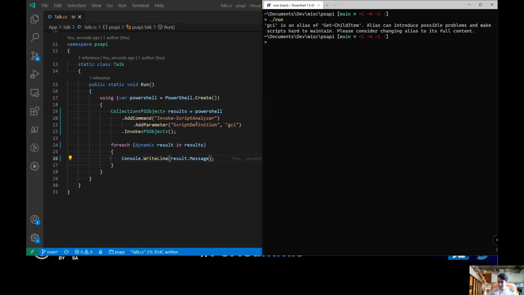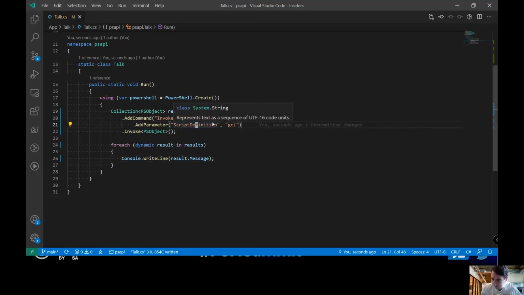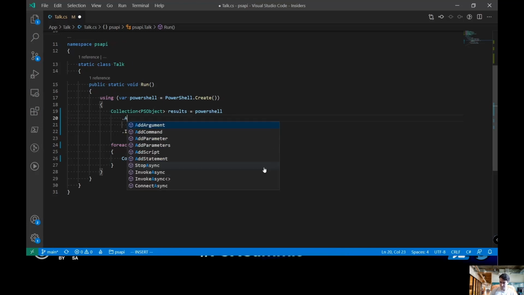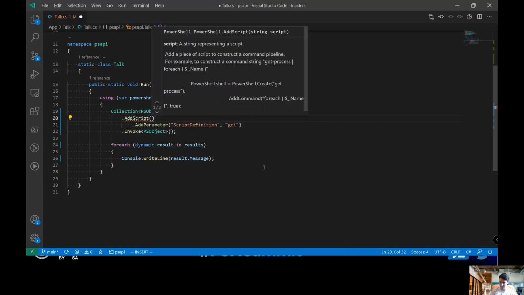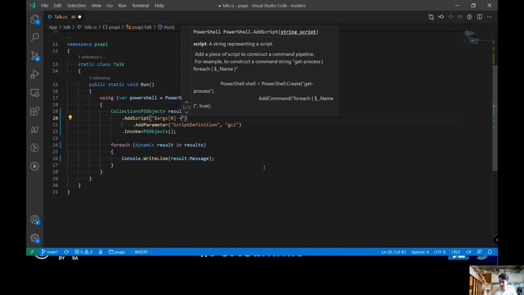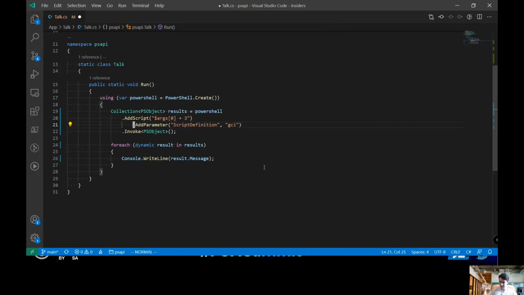Okay, so we have a fairly good understanding of parameters, or at least so we think. I want to talk a little bit more about when you use scripts directly with the PowerShell API. So, for example, let's come up with a really silly script that just takes an argument and adds 3 to it, say. Is that going to be useful to us here? Well, the answer is yes.